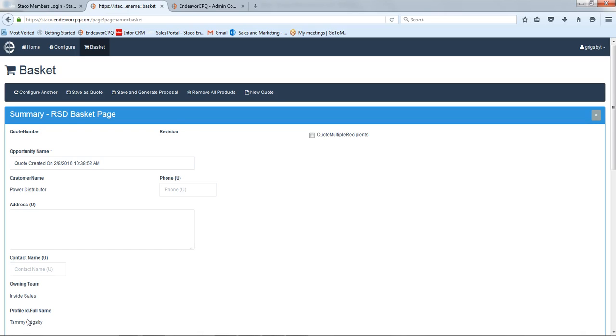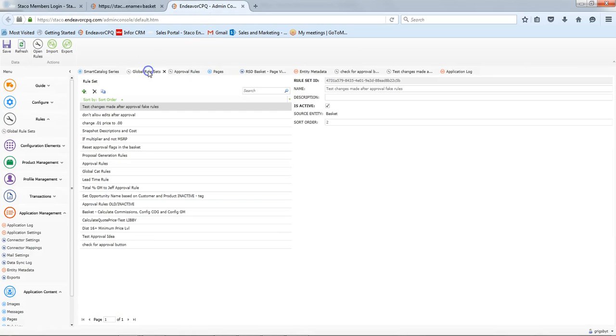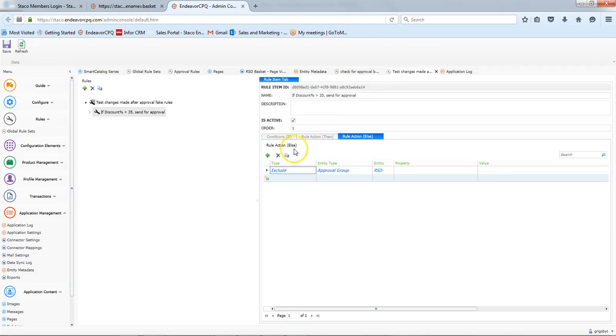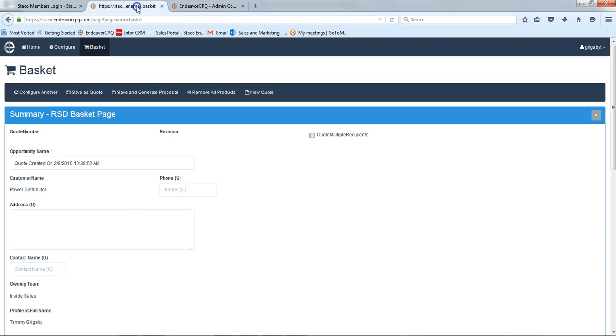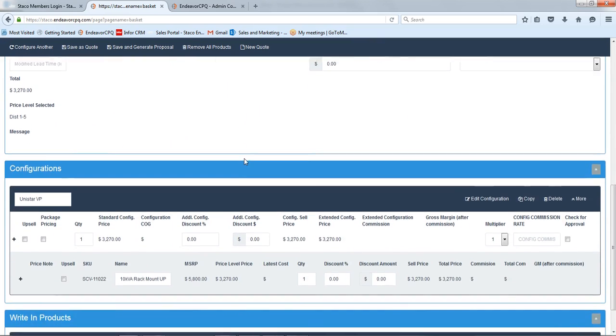And I have activated a rule set that's very, very simple. Essentially, it's a rule that states if somebody takes a discount greater than 35%, include the RSD. I have a rule that automatically resets all approvers to exclude that runs before this rule set, so I did not put anything in the else side of that statement.